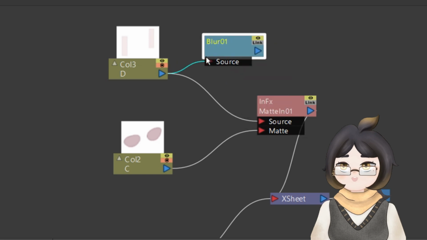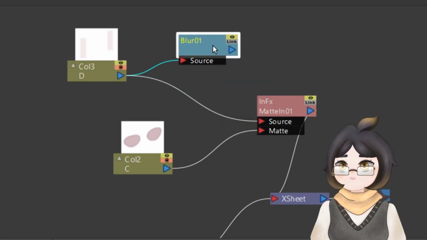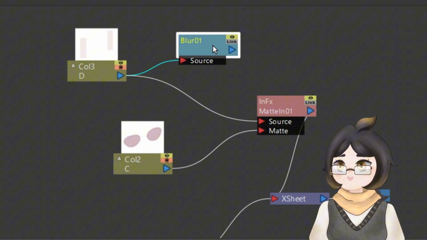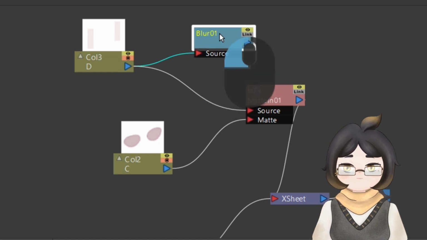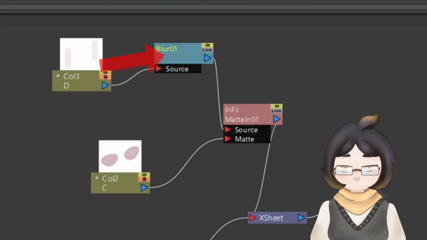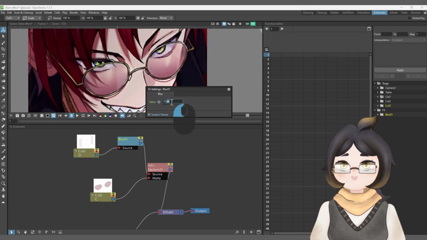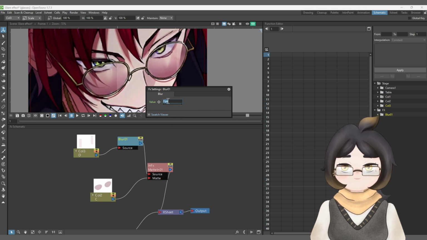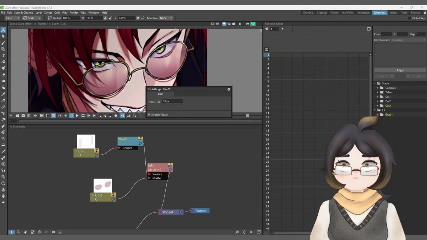However, since we added the blur effect, we need to fix the connection to the matte in effect. So rather than having the glare connected directly to the matte in box, delete that wire and drag a new wire from the blur. By double-clicking on the blur box, you will get its settings. Do choose the amount you like. For me, I chose 10 because the character I'm editing for is a 10. Nah, I'm joking. Am I though?